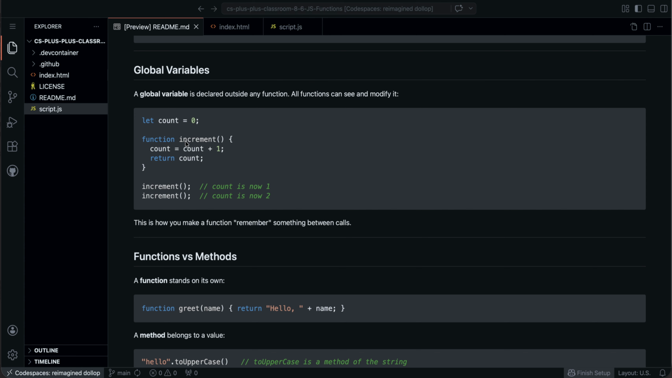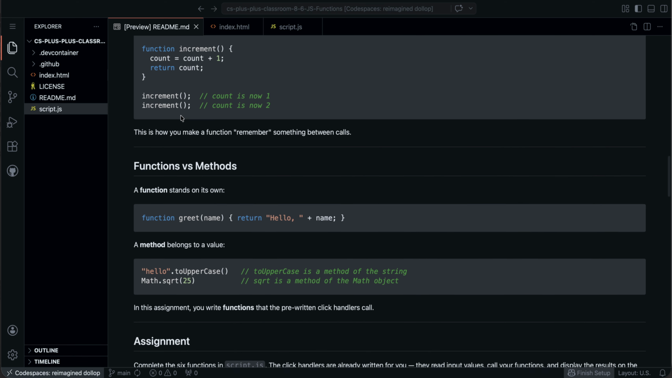If you were to define let count equal 0 inside the function, then every time you called increment, it would reset to 0 first. So it's very important to put that on the outside.